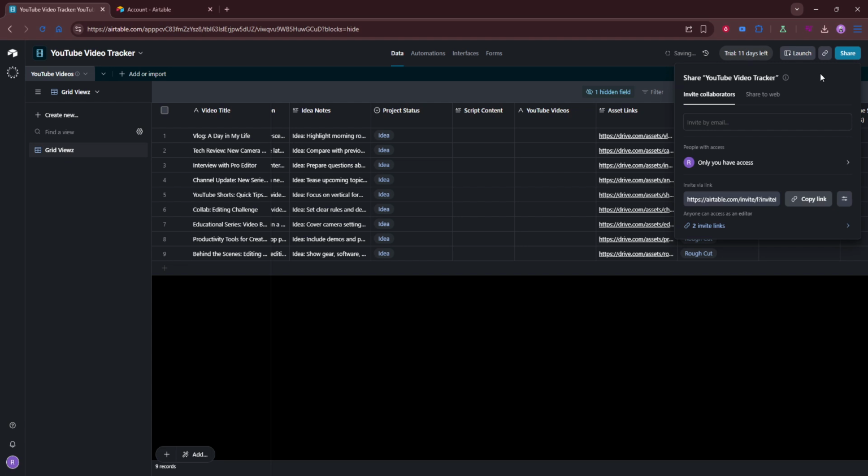After that, click the Publish or Share button. The label may vary depending on whether you're working with an interface, form, or view, but the purpose is the same. This is the action that makes your content available to others. Once you do this, Airtable will generate the published version or link.